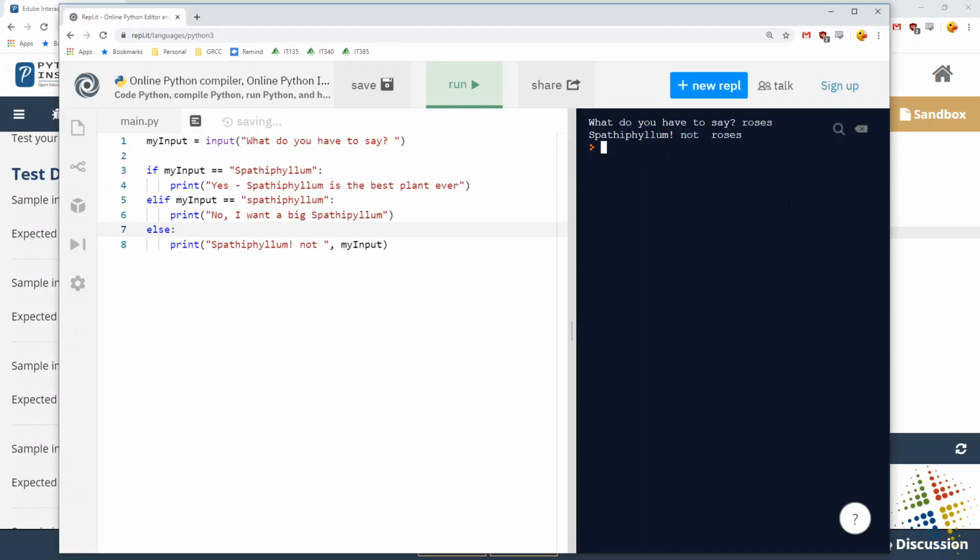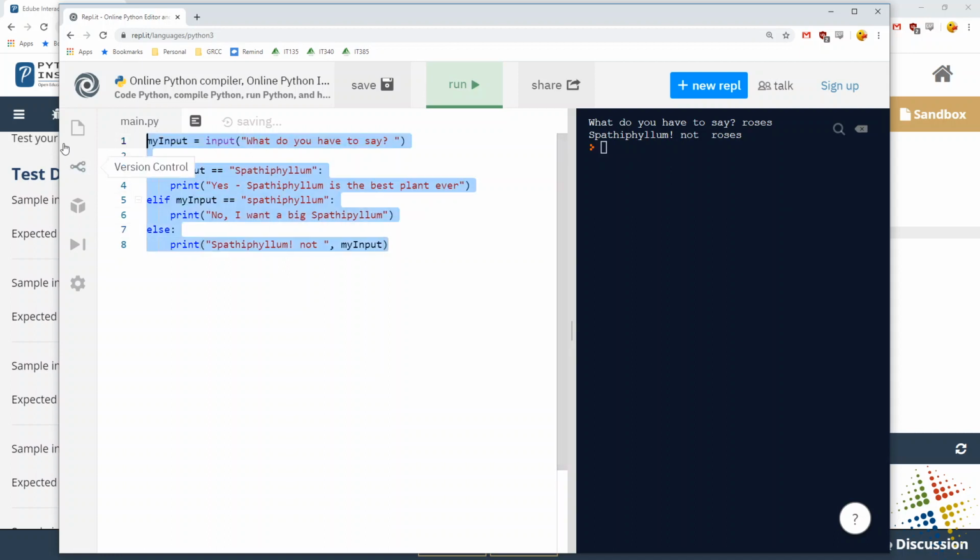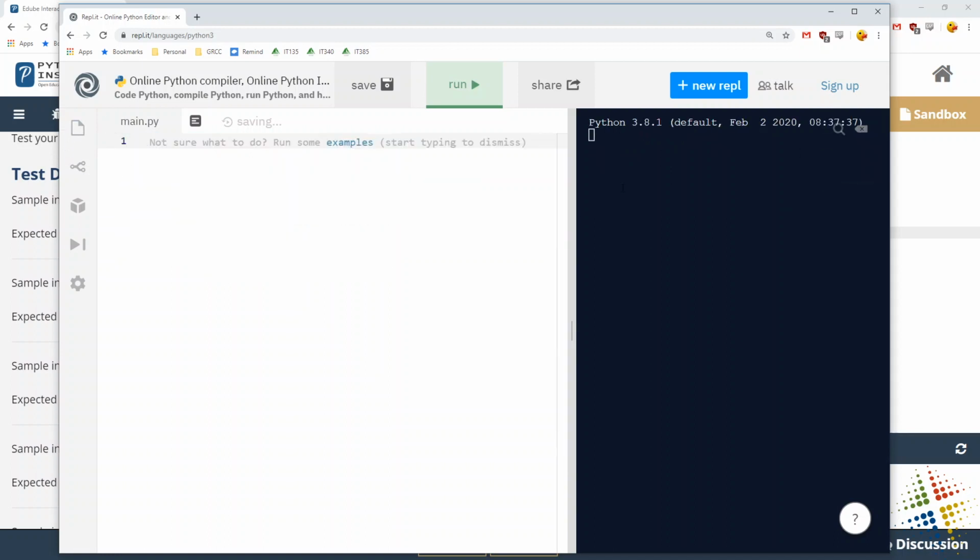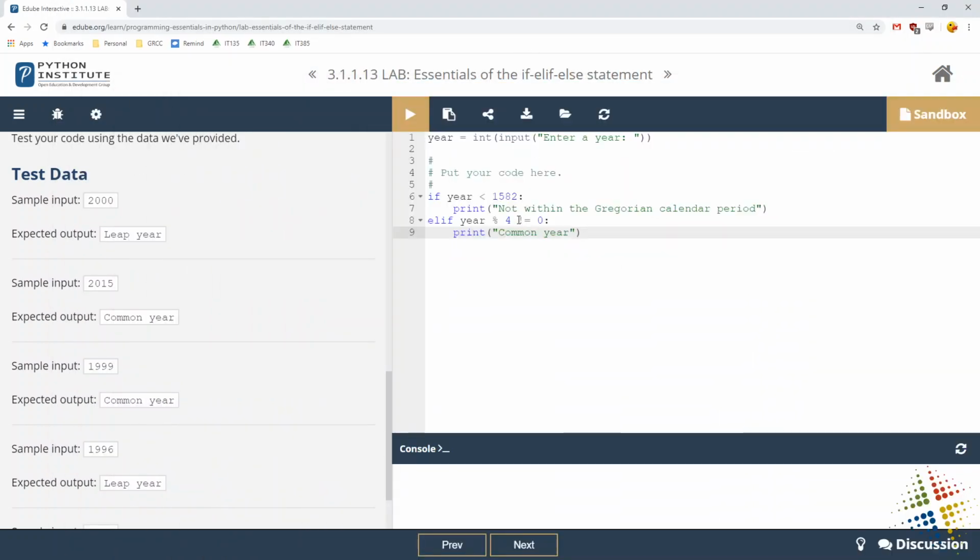Let's clarify that. So go ahead and delete all that, clear all that. For instance, if I do a print 1999 modulus 4, then we'll see that returns a 3, which is a common year. But if I do a print 2000 modulus 4, then I get a 0, which is a leap year. So only if it's 0 could it be a leap year. If it's anything else, it's not. So that means not equal to 0 is a common year.